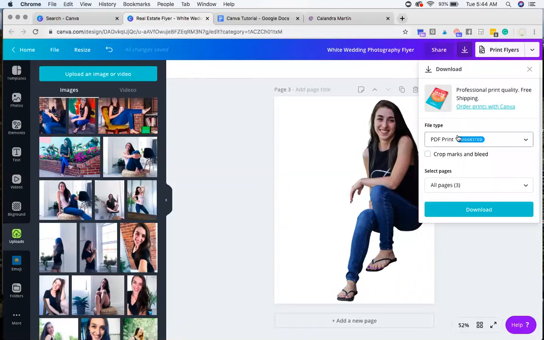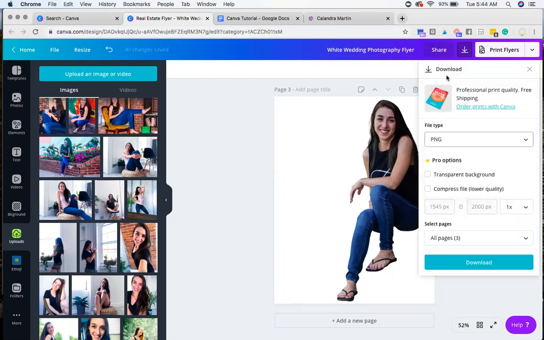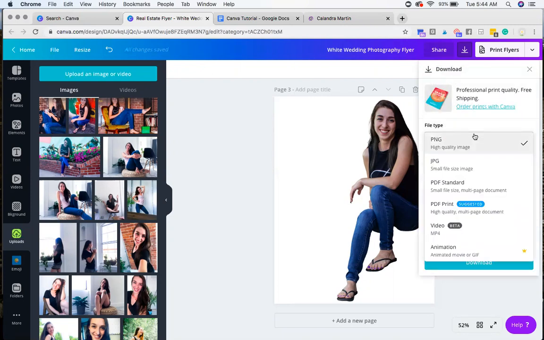When you do this, it's going to give you the suggestion for the type of file that you have. So this is a flyer, which means that most people would be printing it. So you could choose PDF print. You could also select a PNG, which is a media file, a photo, and this is a high quality image.